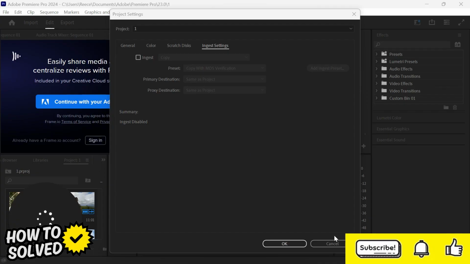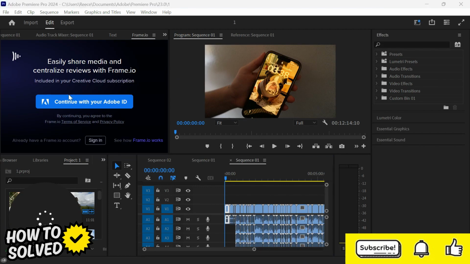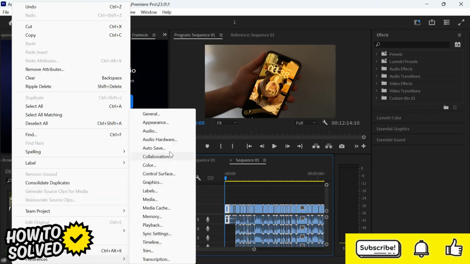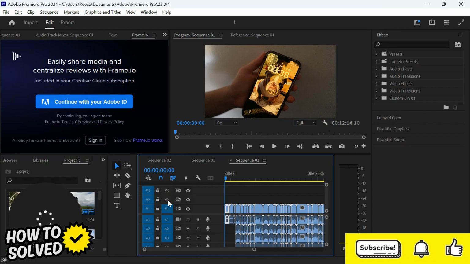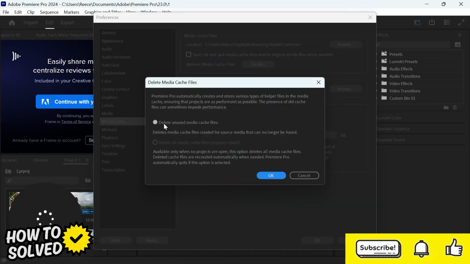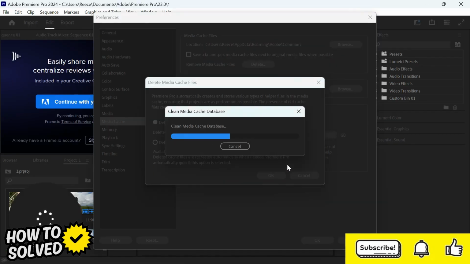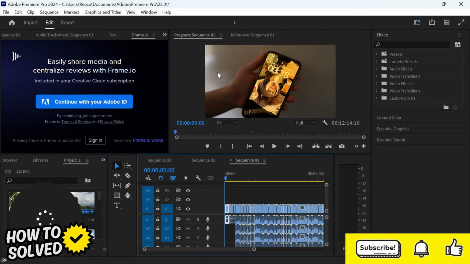Another thing you can do to prevent further crashes is to make sure that you've cleared your media cache. To clear your media cache, go to Edit, then Preferences, and head over to Media Cache. Then just click the Delete button here and press OK. Once you've selected OK, it's advised to also restart the application.